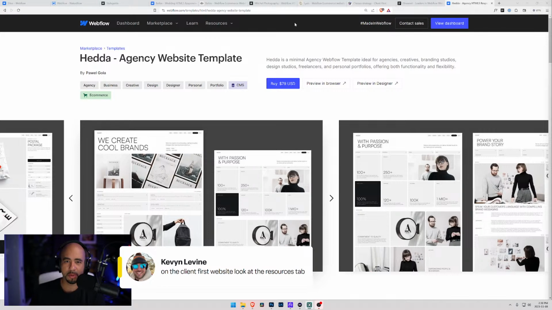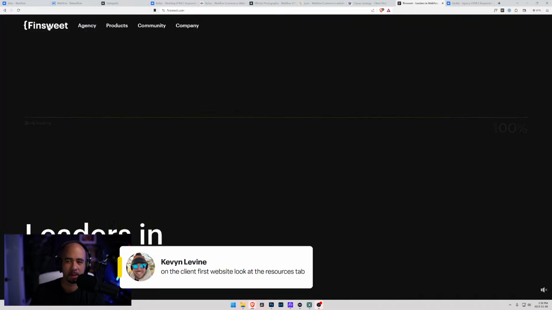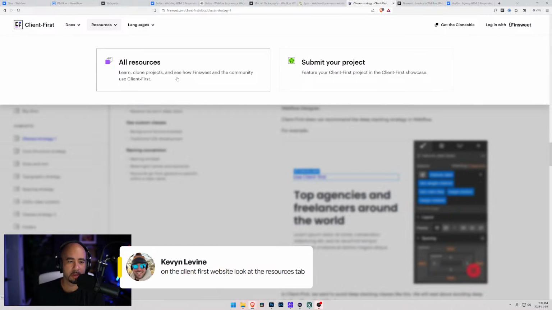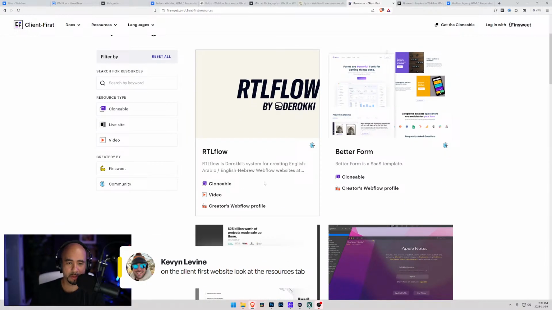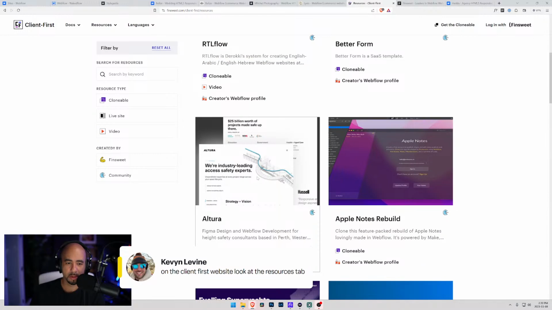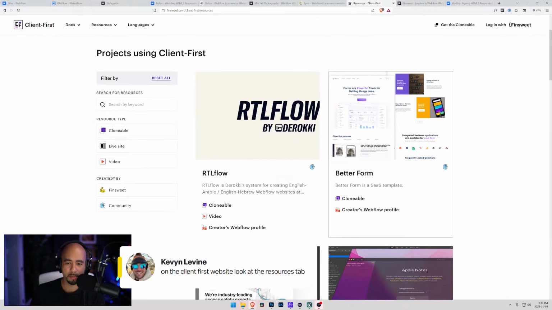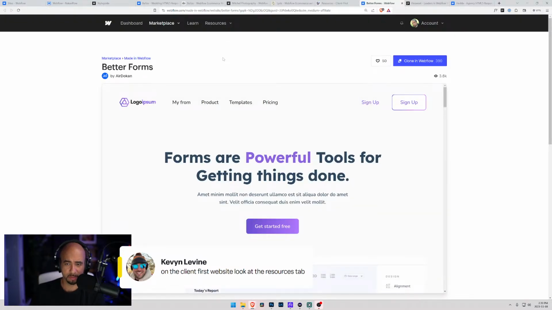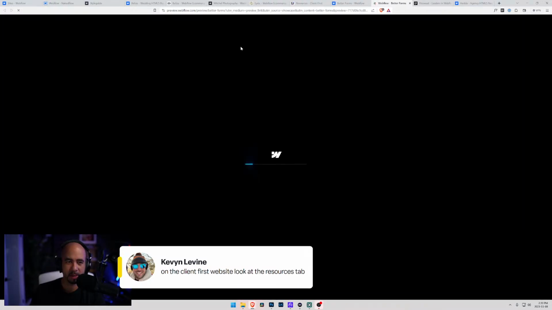On the Client First website, look at the resource tab. The Client First. Oops. Resources. Okay, here we go. Better form. Anyways, let's take a look at this. Am I even going to be able to make this? Clone this site? Let's just open up here in this preview.